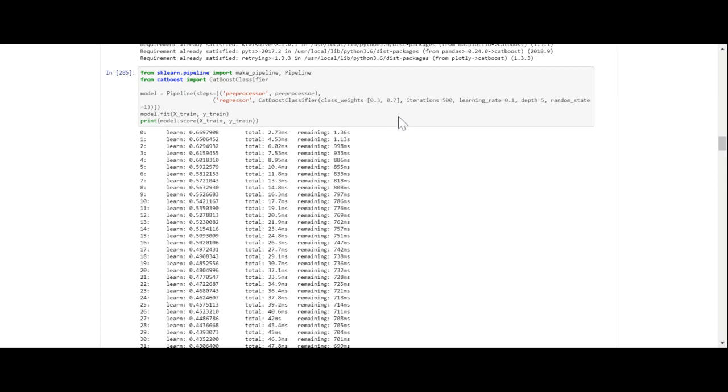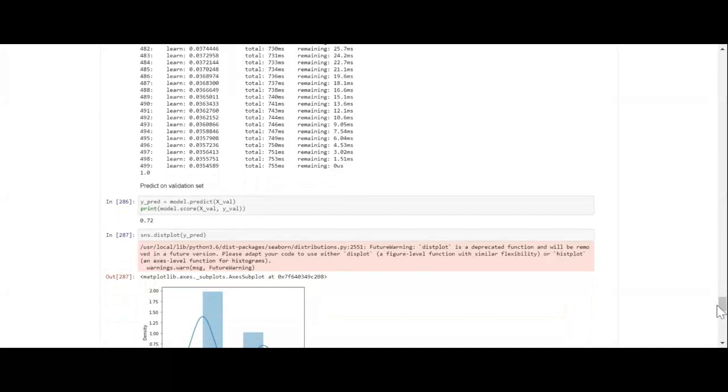And then I just experimented with the iterations to give me 500 iterations. Learning rate equals 0.1, depth equals 5, and random state equals 1. Model fit X train, Y train, and then we print our score. So we go down here. And then we had a score of 100%, so that worked.